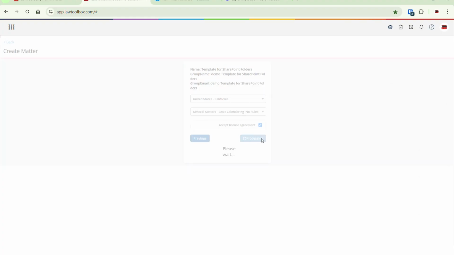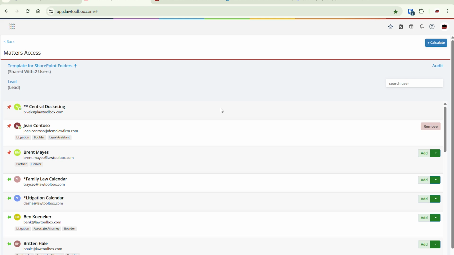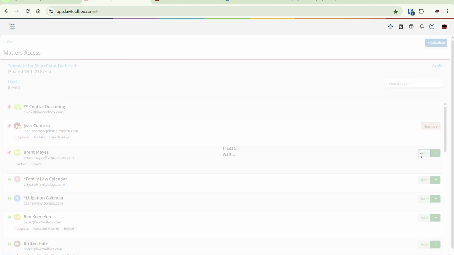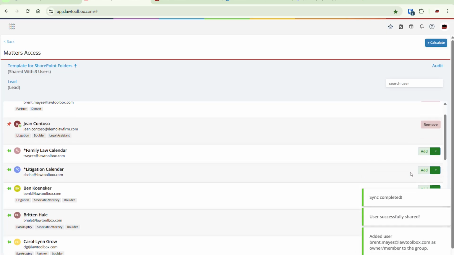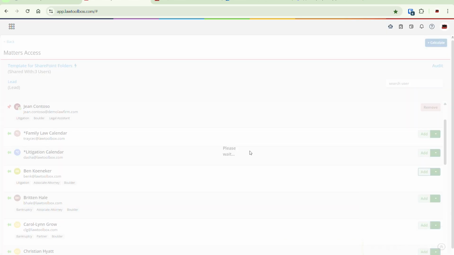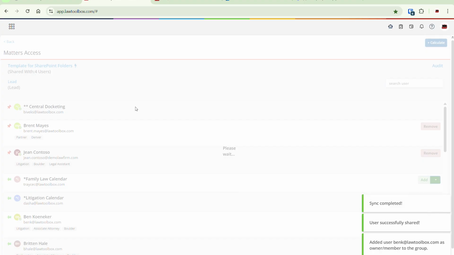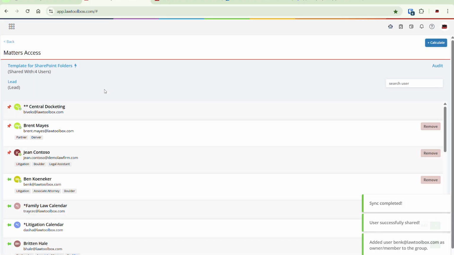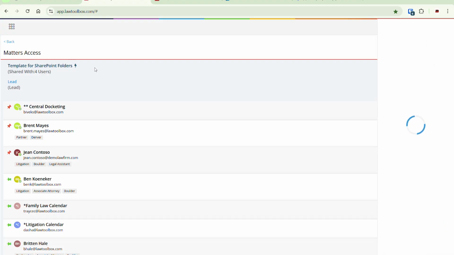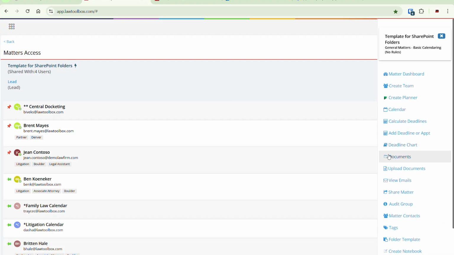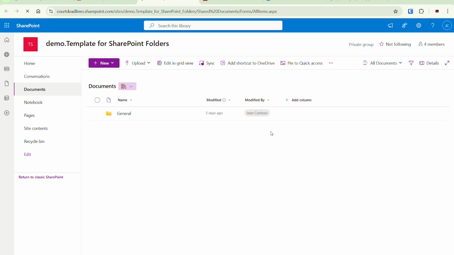Once the new matter loads, you will need to add users to this template matter. This is a crucial step to ensure that the folder template we are about to create is searchable by all users who may need to use it. We will not be calculating any deadlines, so do not worry about items being added to the calendar of any of these users. Once you have added all relevant users, open the Matter menu and select Documents.